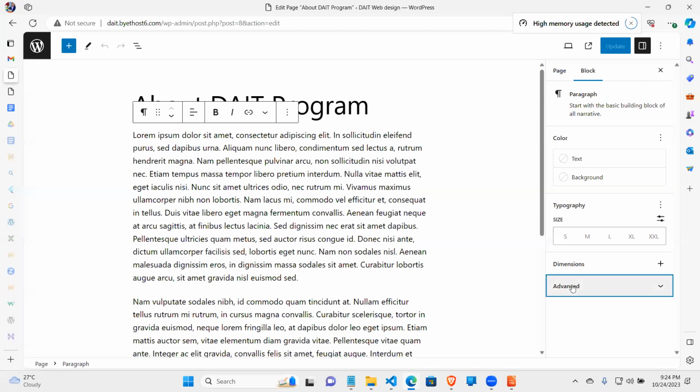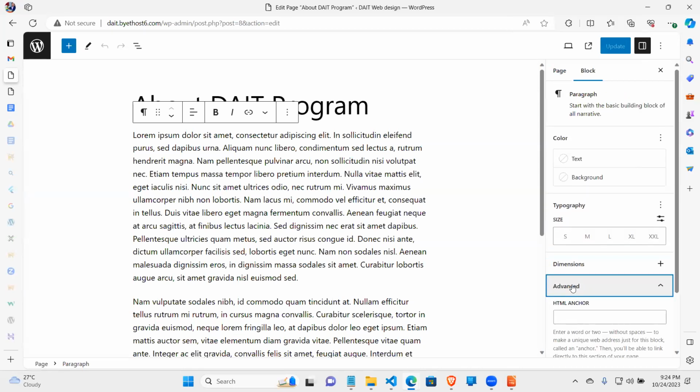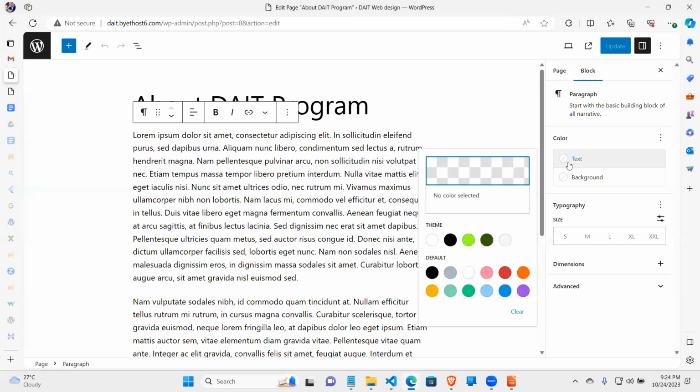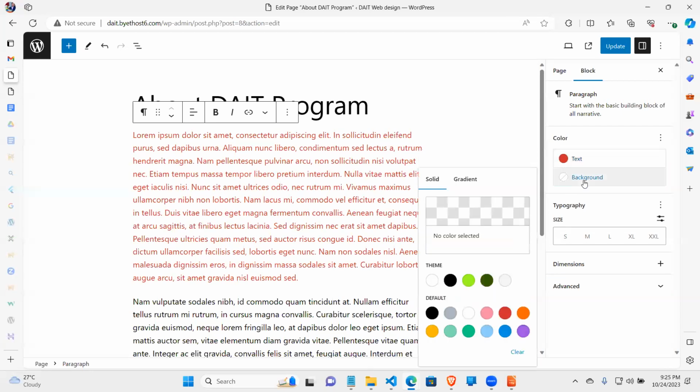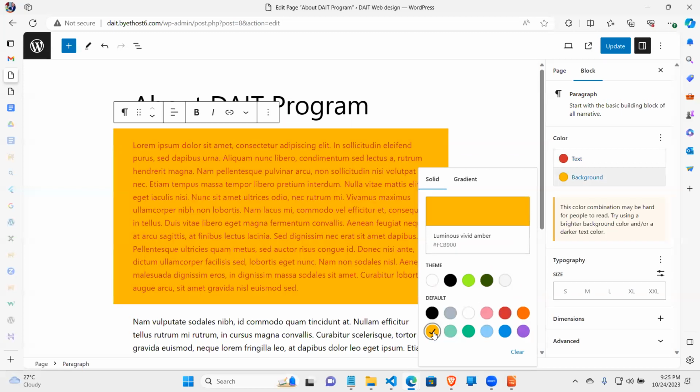There are advanced things you can do. You can also make this smaller, larger. You can change the color of the text if you want to. Make it red, for example, right? You can change the background to say, orange. All that can be done.